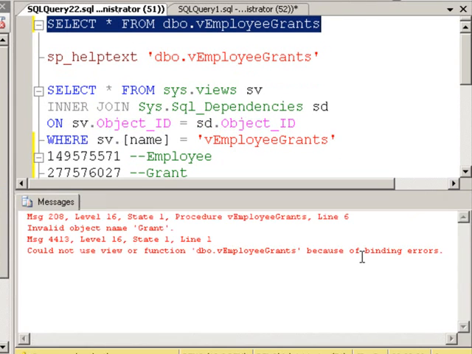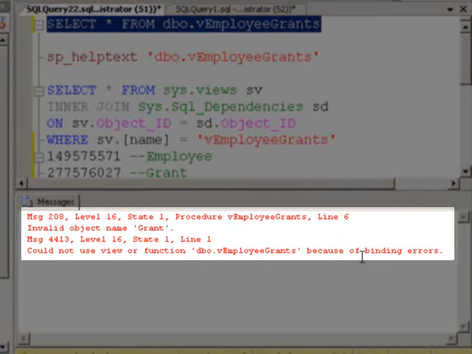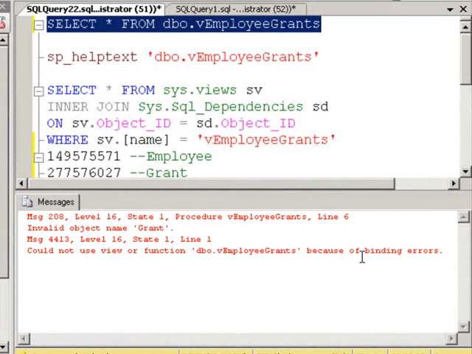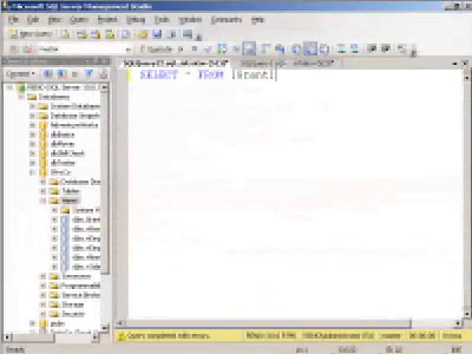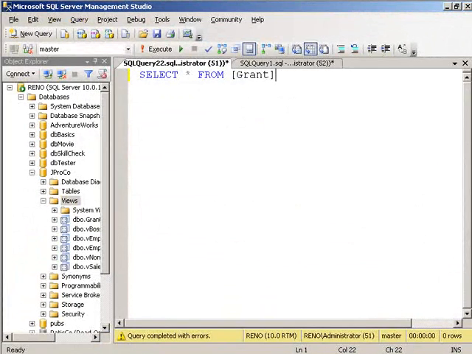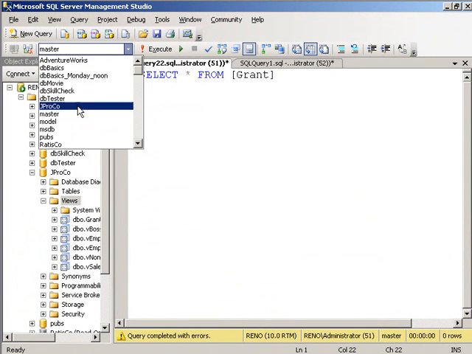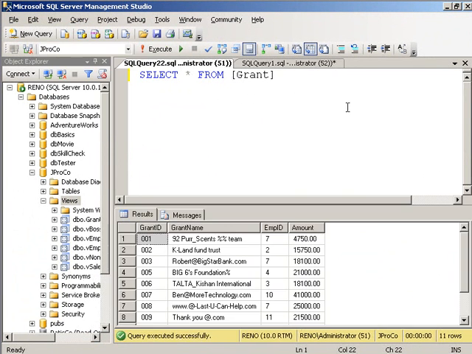Let's run this. It says invalid object name grant. Could not use view or function VEmployee grants because of binding errors. When you delete a dependency, you break the object that depends on it. Well, I sure missed having my grant table, so I went and ran the reset script from the last lab just to put everything back. And I'm going to switch back to the JProCode database, and yay, my grant table is back.